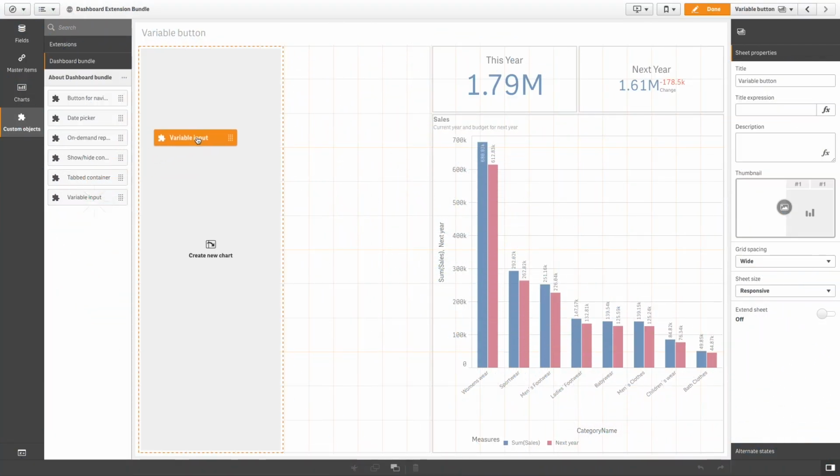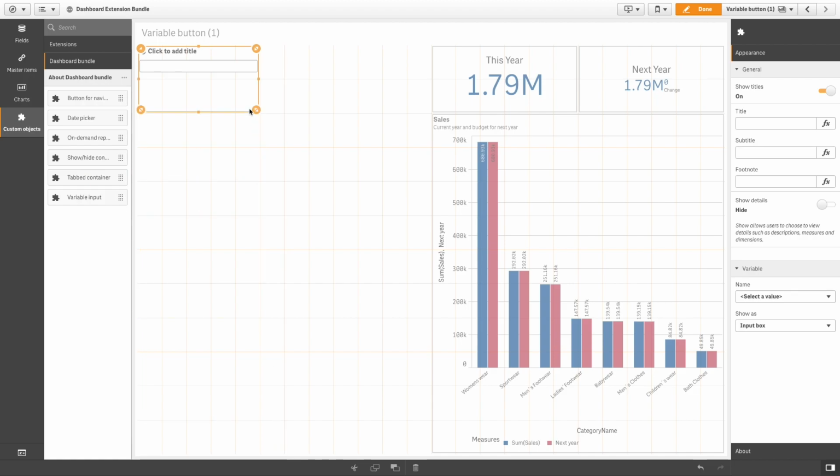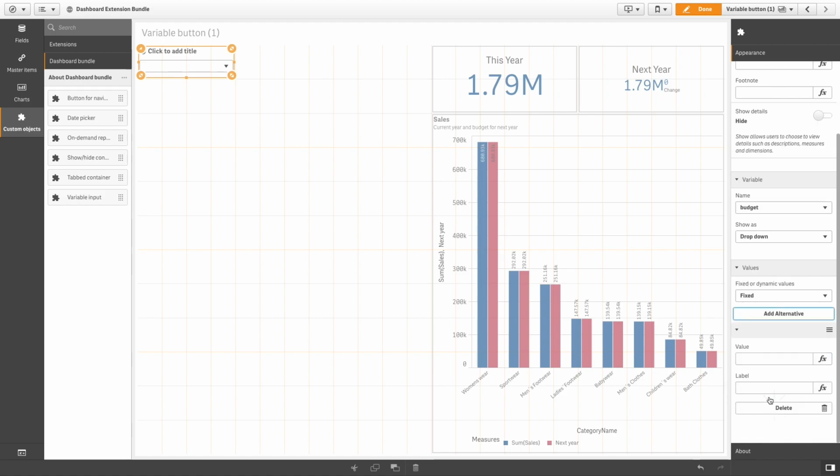To start working with this extension, drag and drop it onto your sheet from the Custom Objects folder. In the Appearance tab, select the variable you want to use, in this case, budget. You then select how to show it, for example, as a drop-down list. You can choose a fixed or dynamic value. In this case, we select a fixed value and we insert some positive and negative percentage values.